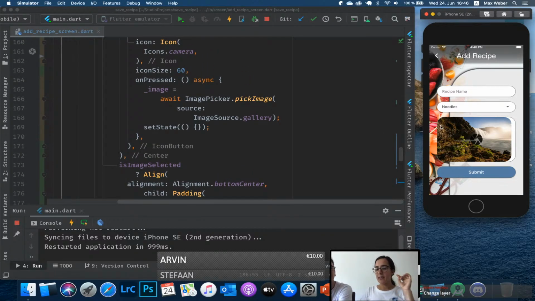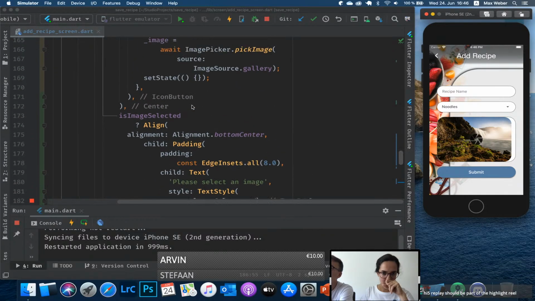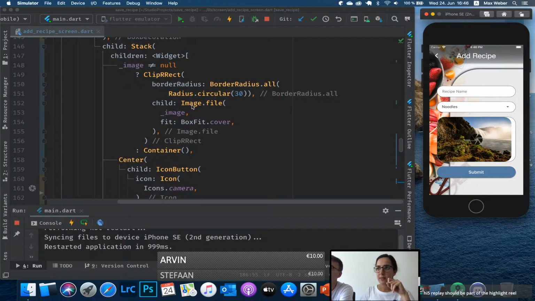Okay. And we should also fix the image alignment. Okay. Now we have the container. High five replay should be part of the highlight reel. Is there a highlight reel? High five replay should be part of that.